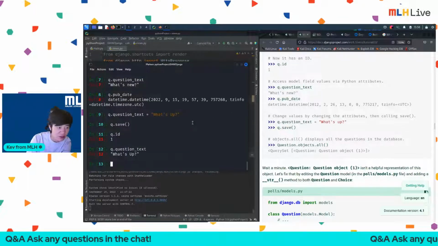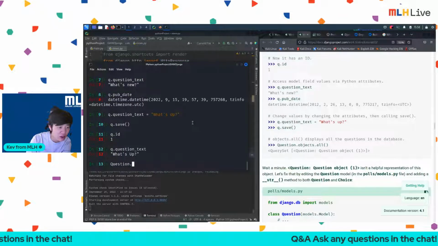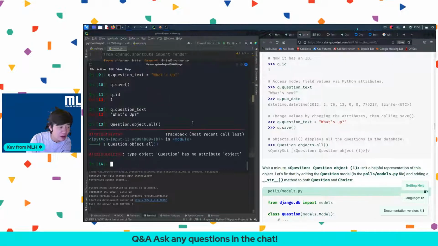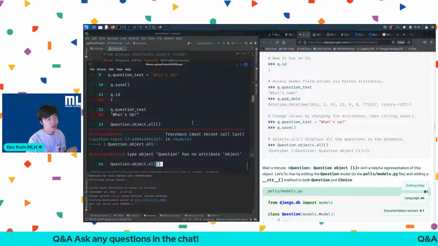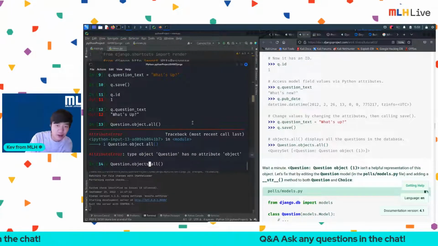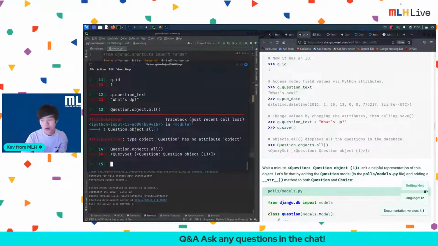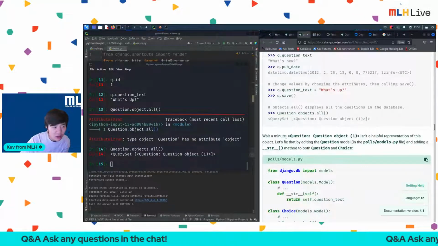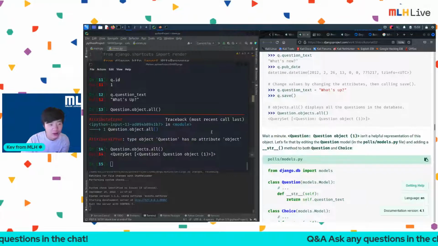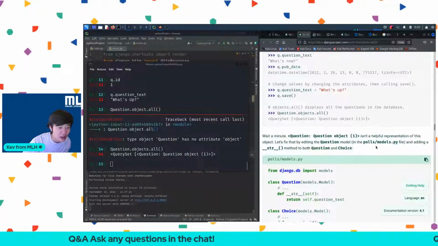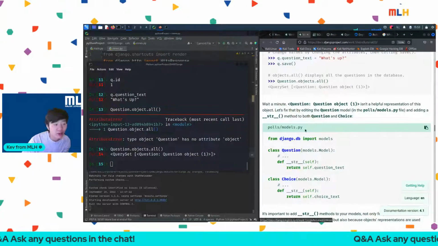We adjusted it. So if we do Question.objects.all(), all the objects in the database, we'll pull them out. So, Question.objects.all(), multiple objects in one database. Enter. So there are your objects for that database. Wait a minute, that isn't a helpful representation. Oh, that's nice to know. It isn't a helpful representation of this object. Let's fix that by editing the Question model and adding a __str__ method to both.